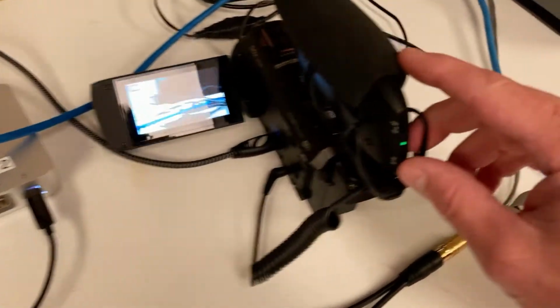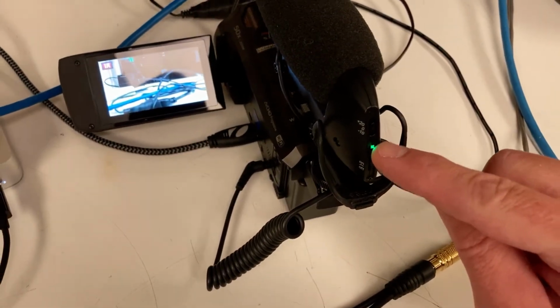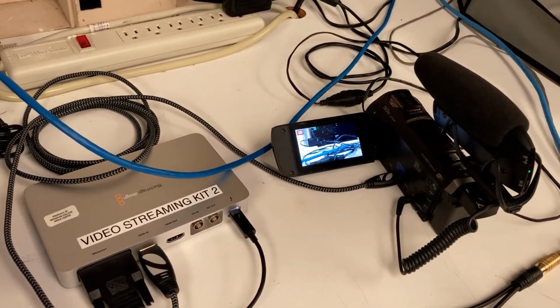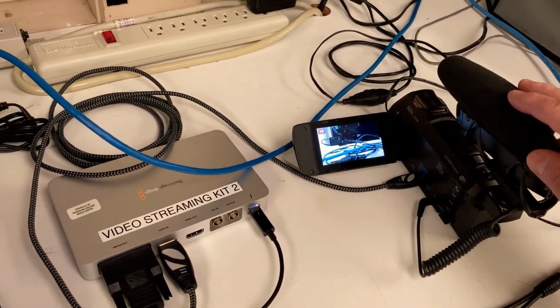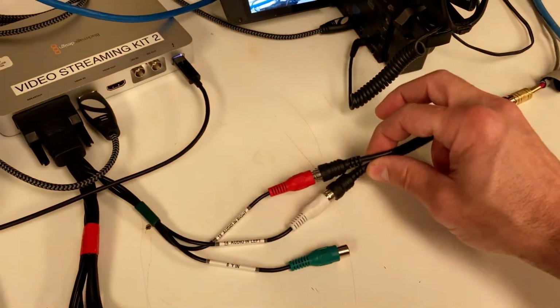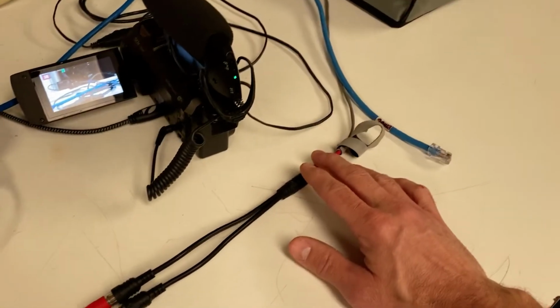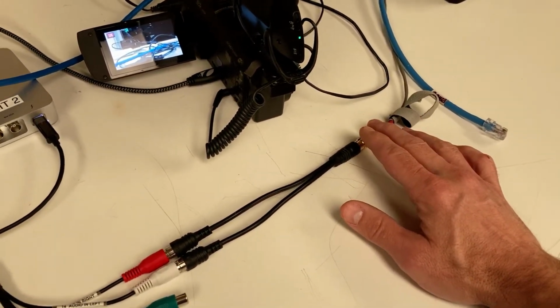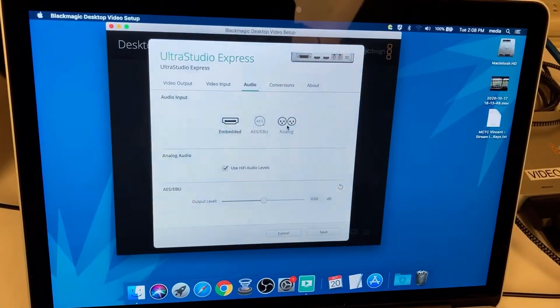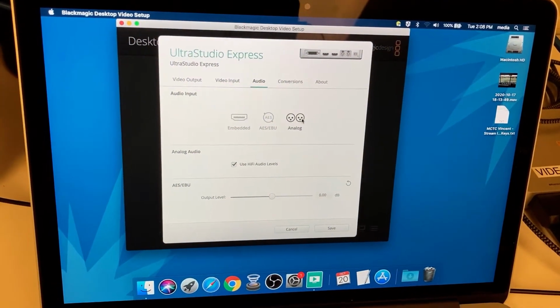So for here, of course, I'm always making sure the microphone is actually turned on. If I want to use the internal microphone or the external microphone here, I want to make sure to choose embedded. If I'm using an external feed using these inputs, say from Prosser, in this case it's Prosser's audio, or if I was plugging into any other system, then I would make sure to check analog.